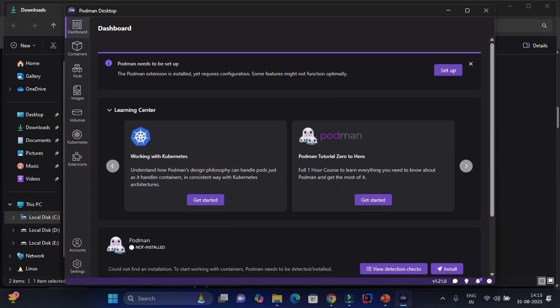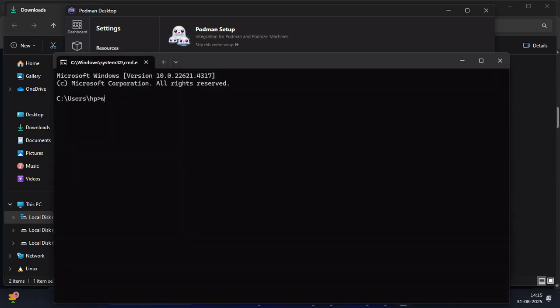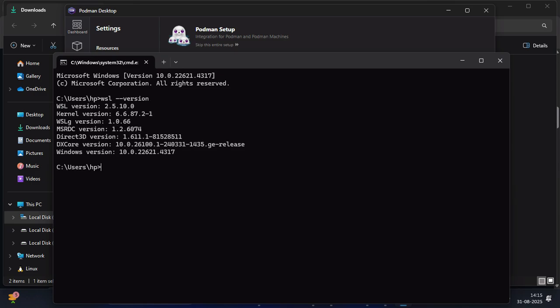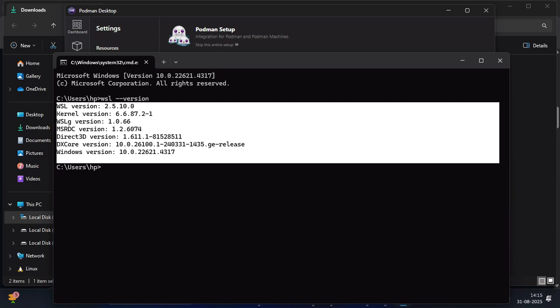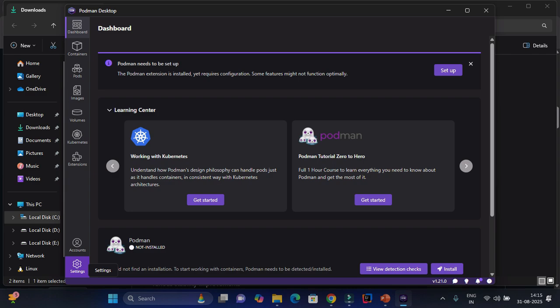Now click settings again and click setup. Also, for checking whether the WSL version is installed or not, you just open another newly opened cmd command. Here type wsl --version. You can see the WSL version as well, WSL 2.5.10. Now close this tab, and click the settings icon of the Podman Desktop app after opening, and click the setup.